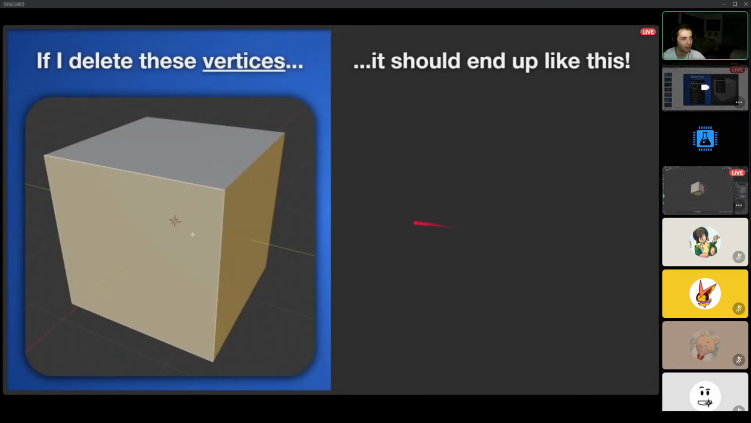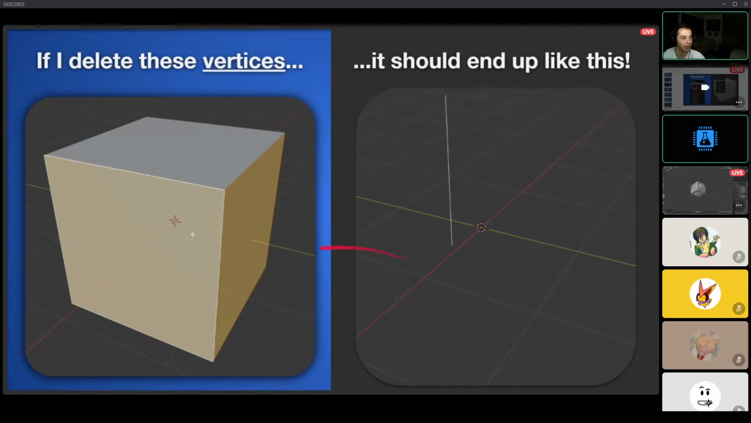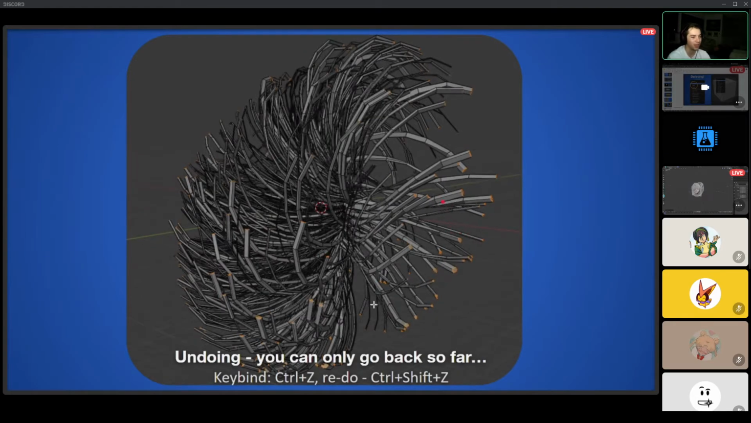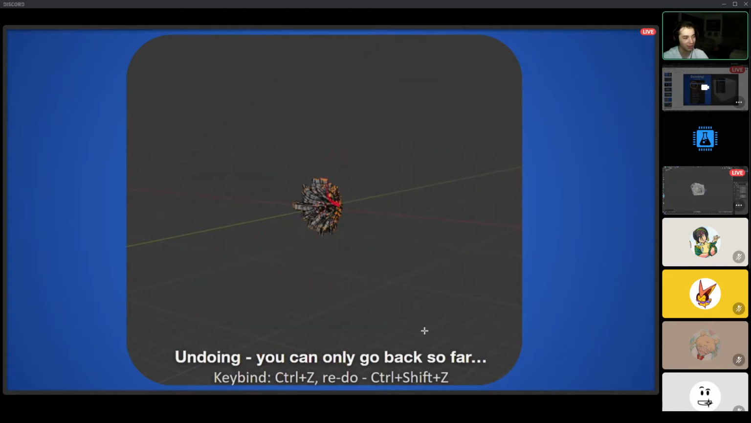But yeah, if I delete these vertices, instead of doing delete faces, we're left with a single floating edge, which is not good. You don't want something like that in your 3D model. So yeah, the undo button. This is kind of important. It can only go back so far.